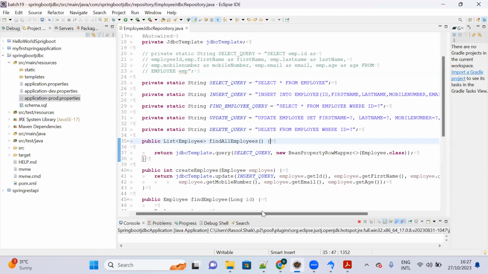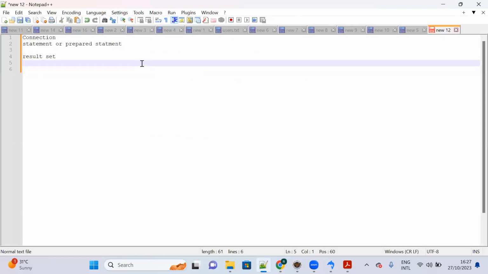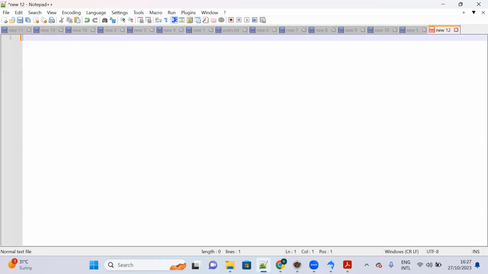Now I will tell you what is Hibernate and what is JPA. So you can see, I can type here Hibernate and JPA. Both are ORM software. Hibernate and JPA are nothing but ORM frameworks. ORM in the sense object relational mapping. What does that mean?